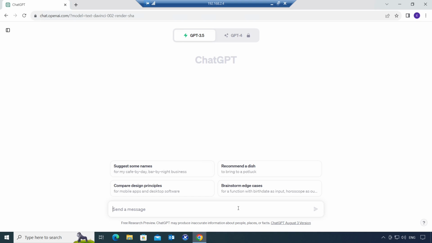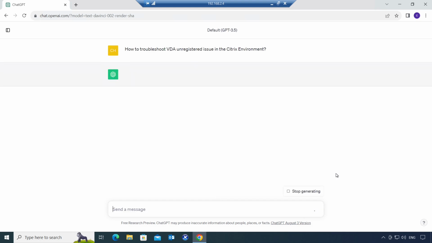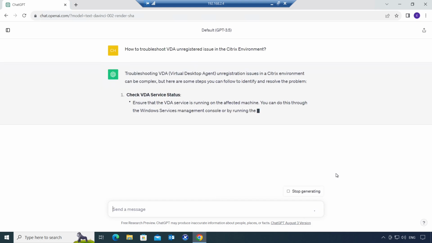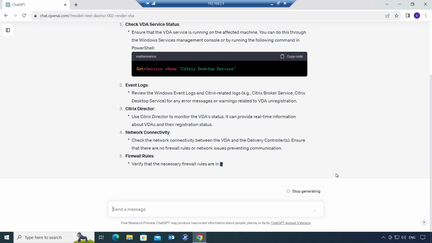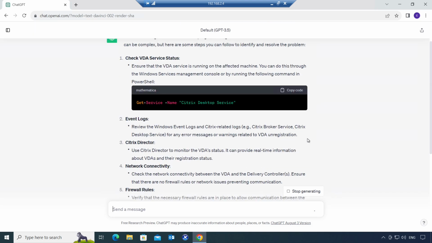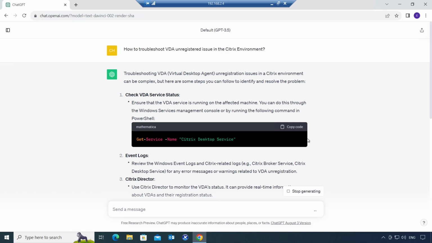Okay, so the prompt is: how to troubleshoot VDA unregistered issue in the Citrix environment. Okay, I'm going to hit enter and see how it goes. Okay, it is giving a lot of details on how to troubleshoot this particular issue.